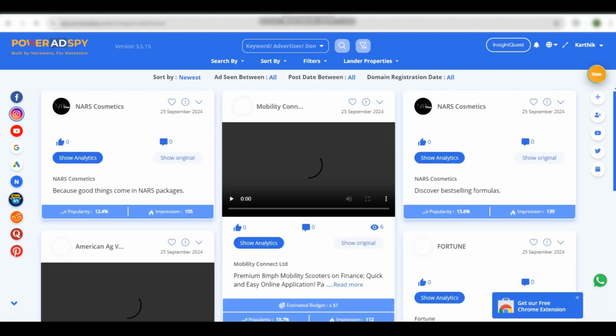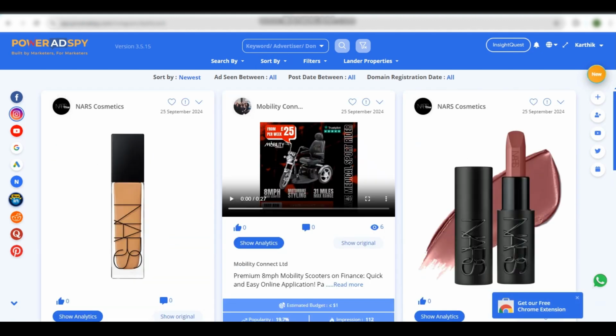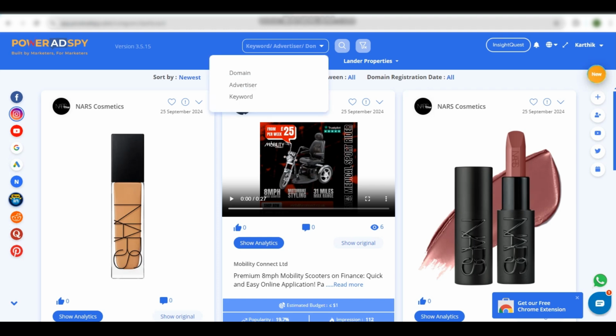After launching the PowerAdSpy dashboard, locate the Instagram icon on the left-hand side of the screen and select it to view the latest Instagram ads. Next, at the top of the screen, you'll find the search bar. Click on it to reveal 3 search options: by domain, advertisers, or keywords.